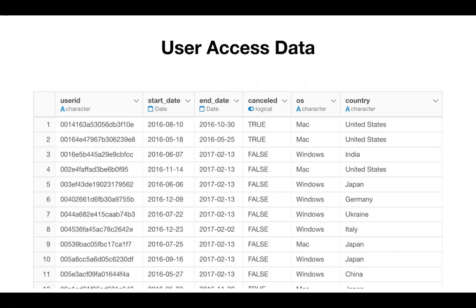And then the end date is usually the date they cancel, right? Or if the user is still using the service as of today, then this end date might be today, or might just be NA, because they're still using it. Either way. And then whether they canceled or not, right?